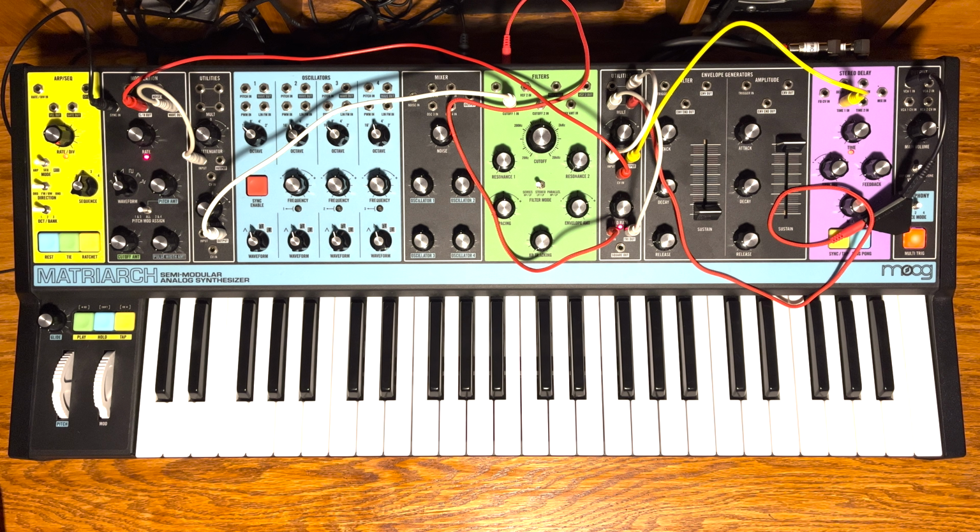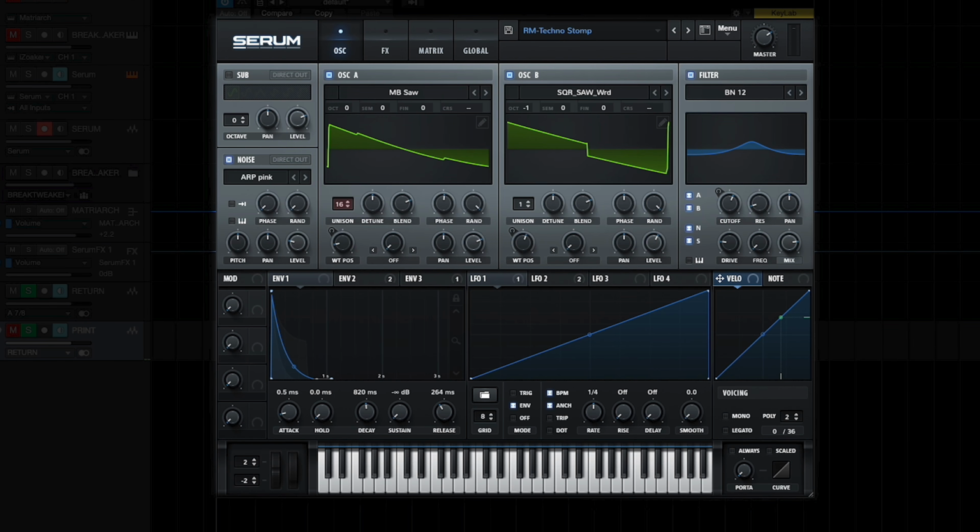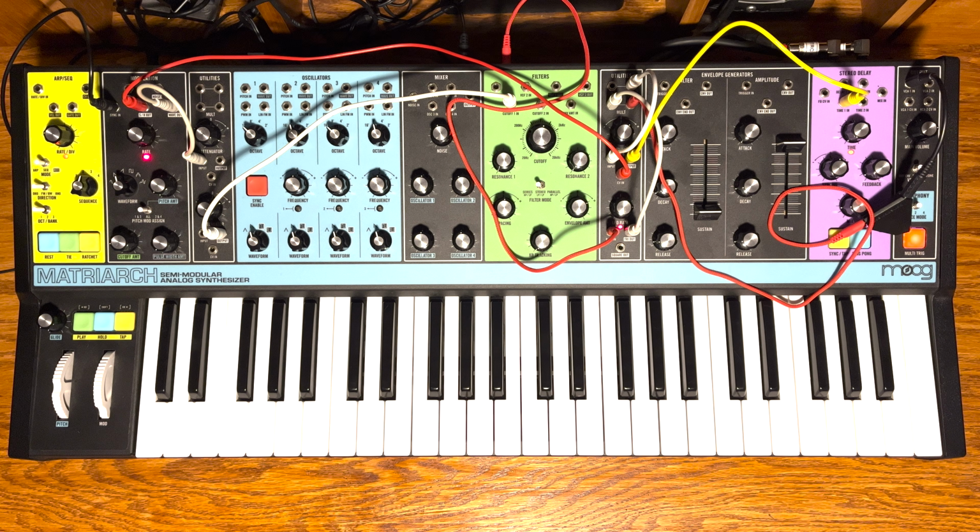Hello! In this video, I'm going to use my trusty Moog Matriarch to recreate a common filterized stomper bass. For this type of modern sound, I usually use a software synth like this. But I wanted to see how the Matriarch's beautiful analog character and warmth would stack up to the convenience and power of a software synth. So let's have a listen to what we're trying to recreate.